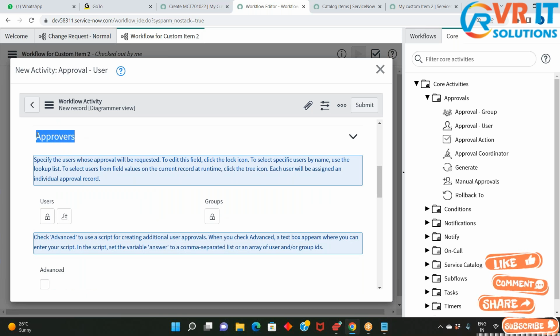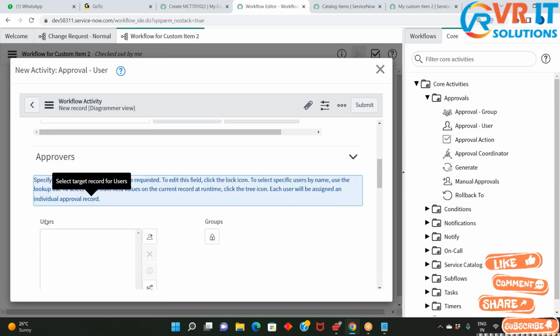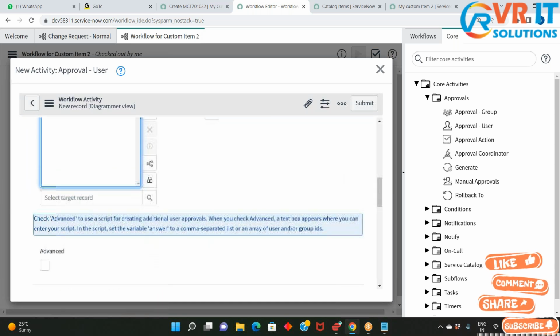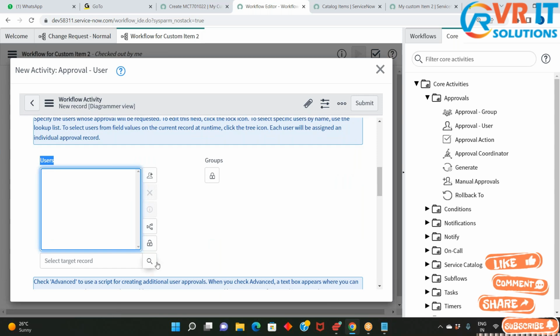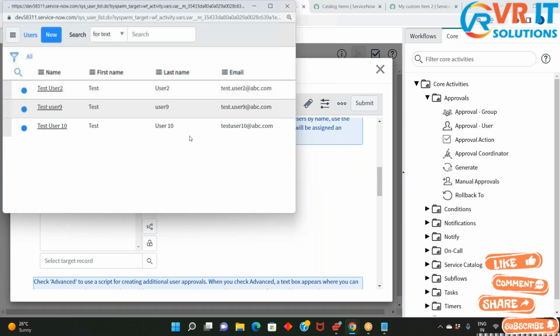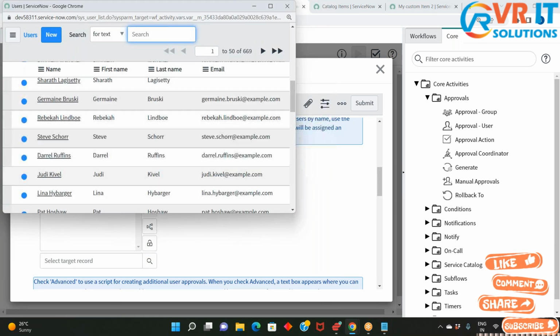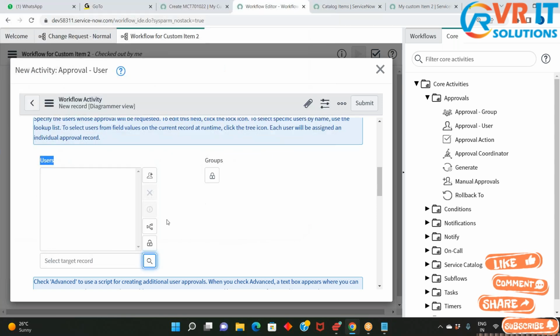We are directly triggering the approval. So here you see users and groups. You can trigger the approval to the user using this users list field. You can select the users from here because it is a reference to the user table. But we do not want to add the users statically, manually. We do not want to add users like this.